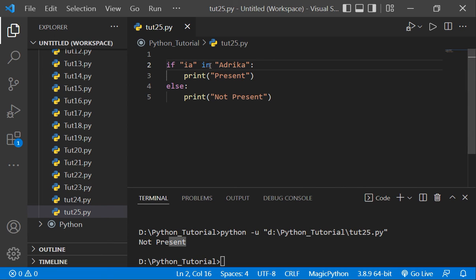So the in keyword is basically used to check whether a substring is present in a string or not. Not only in strings, we can use it in lists, tuples, and many other data types. We can also use it in loops. Okay, we will talk about that in my later videos.